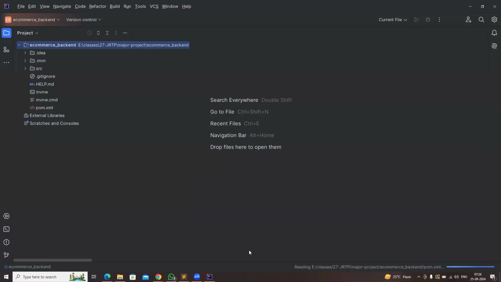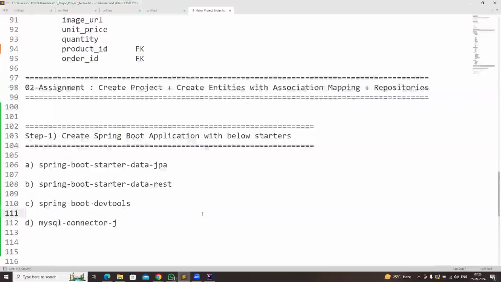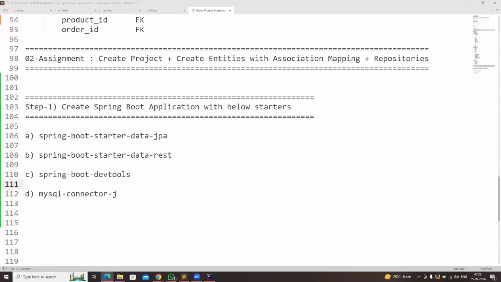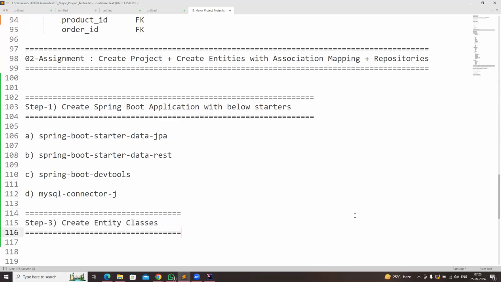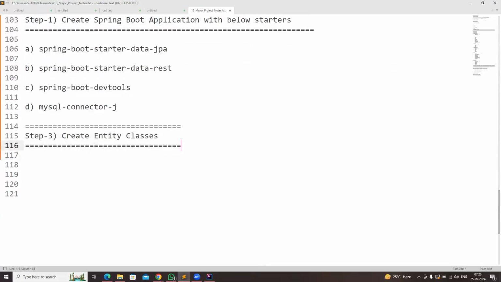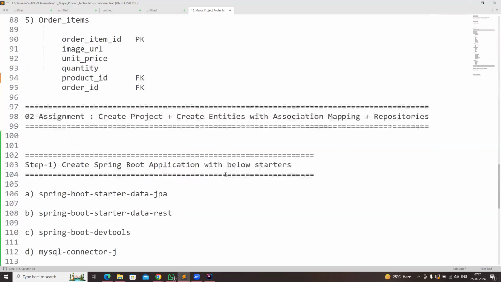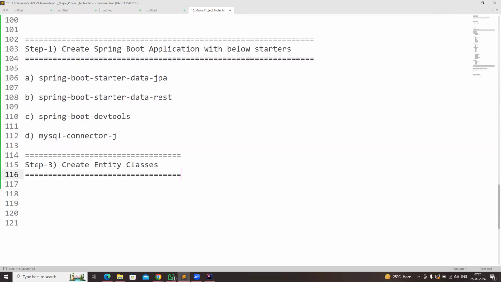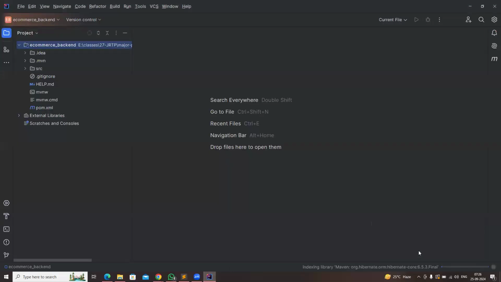Once this project is ready and all the dependencies are downloaded, we need to create the entity classes, guys. What are the entities we need to create? One is product category, another one is product. To deal with the products, a category table is required and a product table is required. So we are going to create 2 entities.